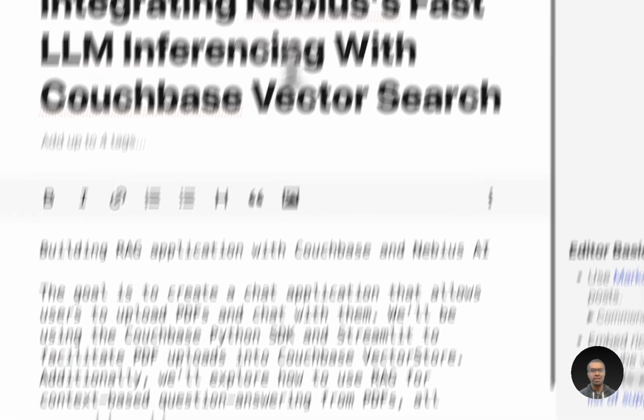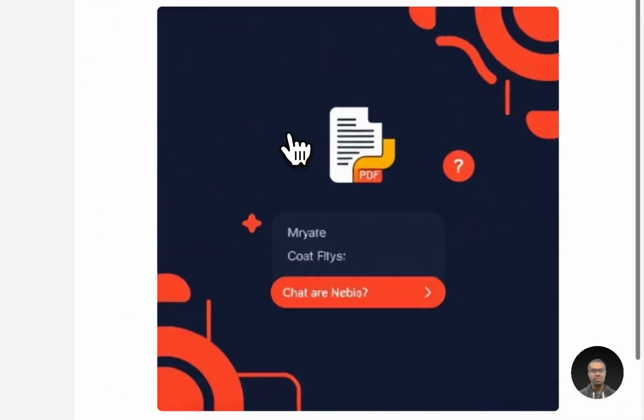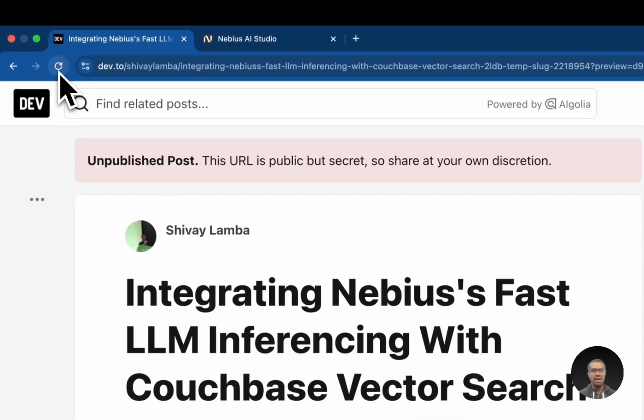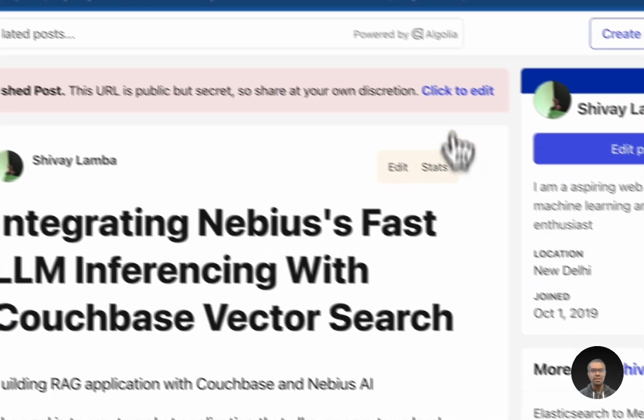And if I quickly see the preview now, you'll be able to see this preview. So let's say if I save the draft and I go back and I navigate back over here, I'll click on edit.